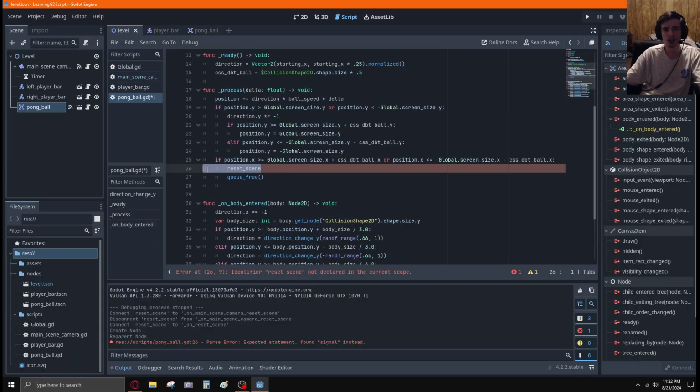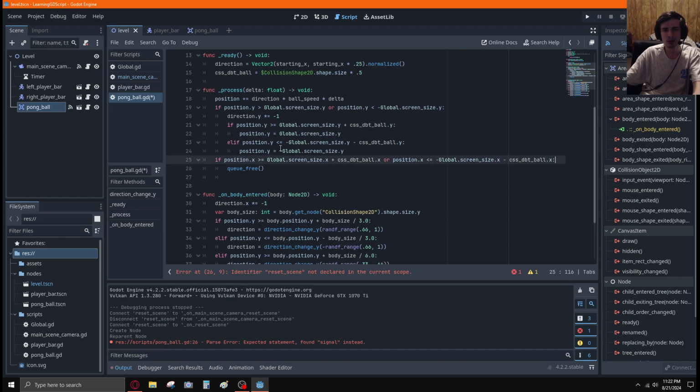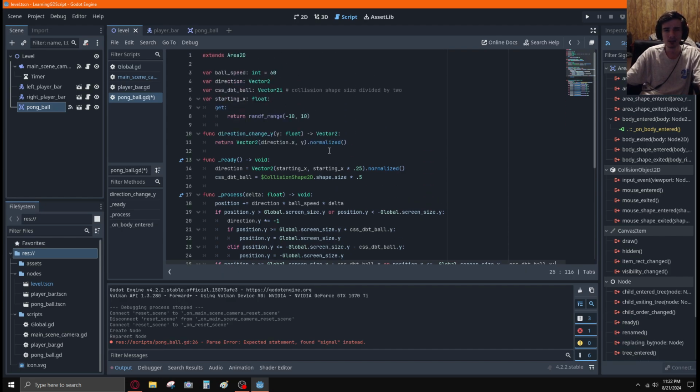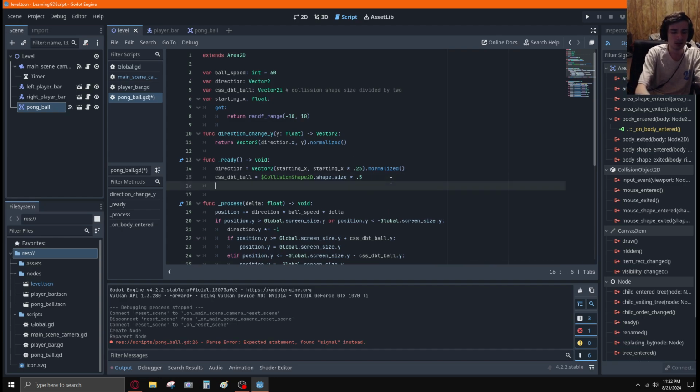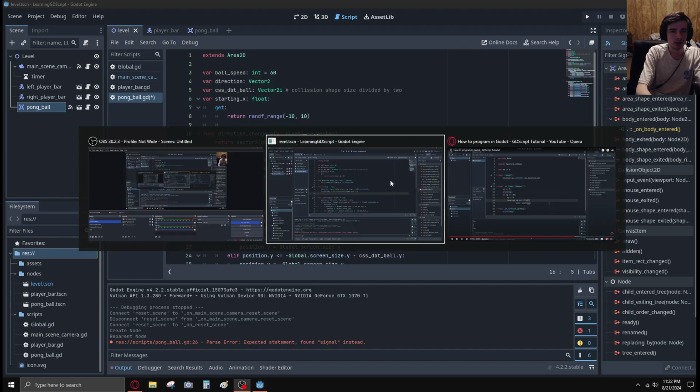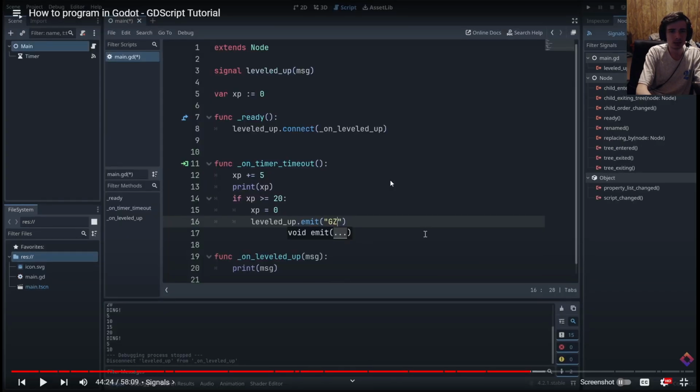Do I have to connect this? Do I really have to connect this? What is the syntax?